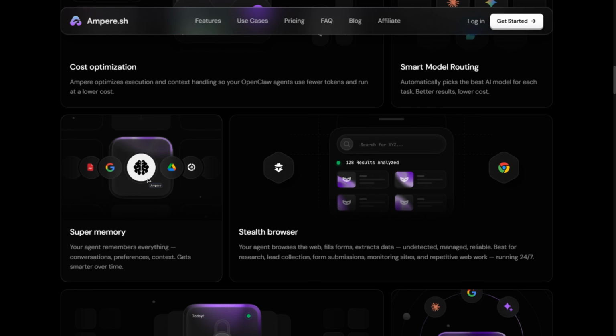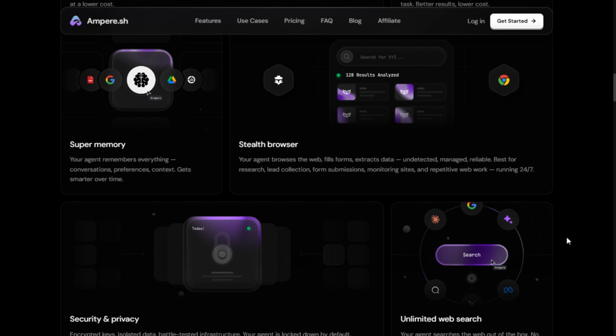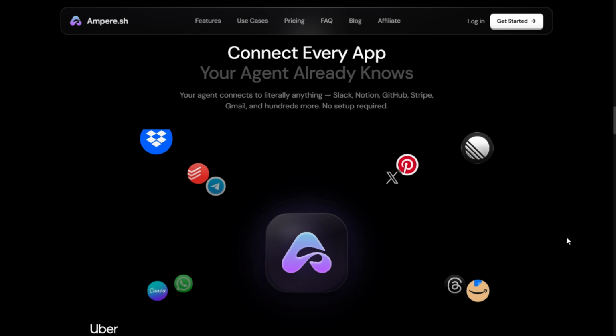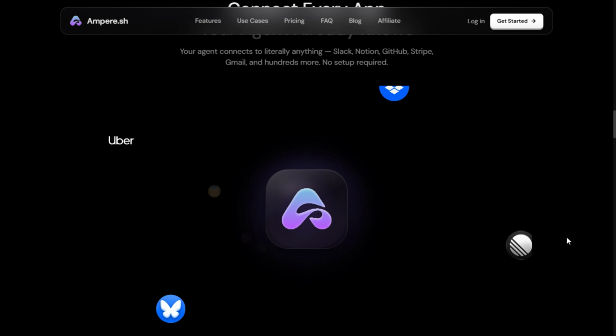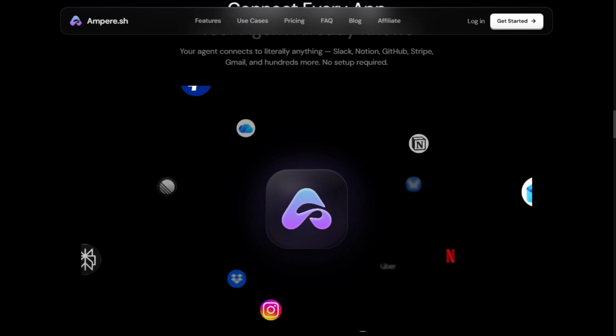Then there's the built-in web browsing capability. Ampere pre-configures a fully managed browser environment for your agent, which means it can browse websites, fill out forms, extract data, and monitor pages without triggering any bot detection. This comes ready to go right out of the box. No extra setup, no extensions, no headless browser configuration on your end. Ampere also supports over 100 integrations straight out of the gate. Slack, Notion, GitHub, Stripe, Gmail, and hundreds more, all connectable through the Ampere dashboard without any manual API wiring or webhook setup.